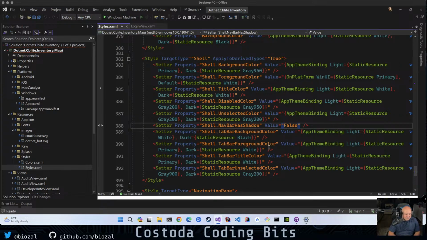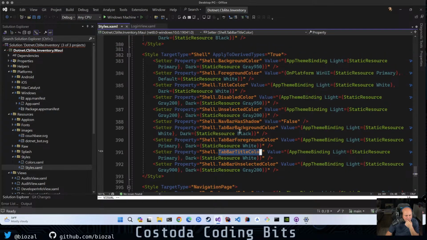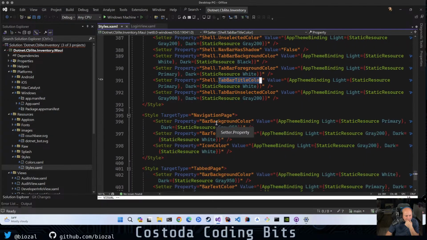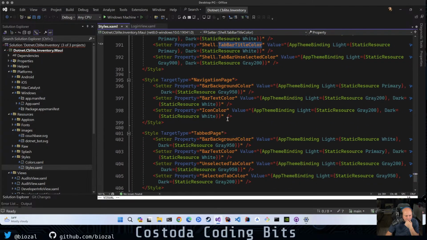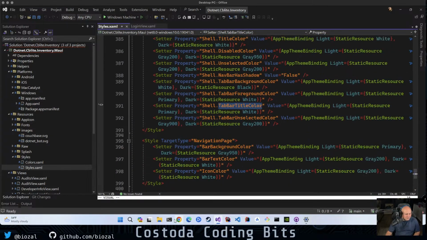I mean that may look cool, but what I don't see here is I see the tab bar. Well, that's for tabs only. That's not for the shell navigation menu. Let's see if we can look this up.